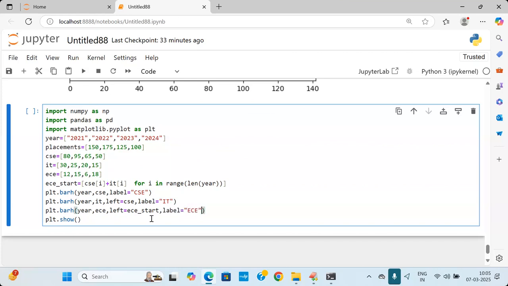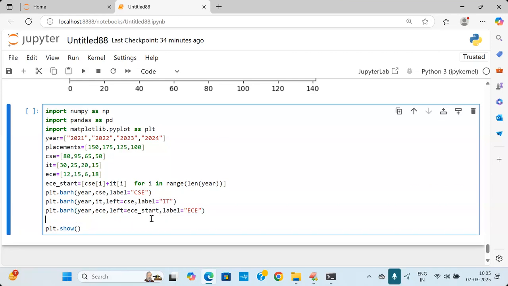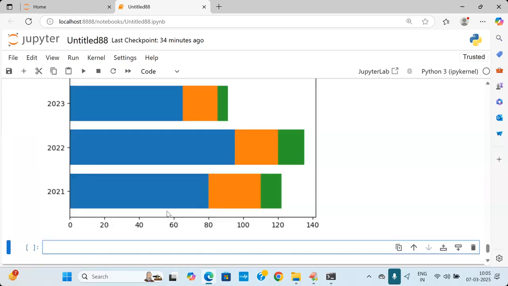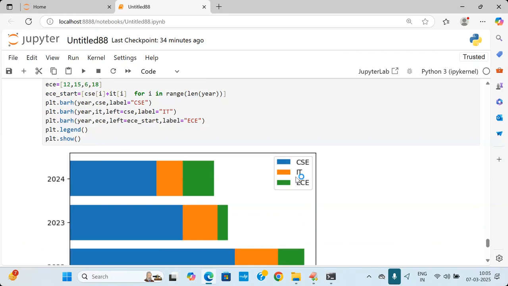ECE. I will take it. Now after giving the labels, you need to write plt.legend. Legend, I will write it. So I'm just writing this. You'll be getting the best fit, and it is going to place the legend in this place.